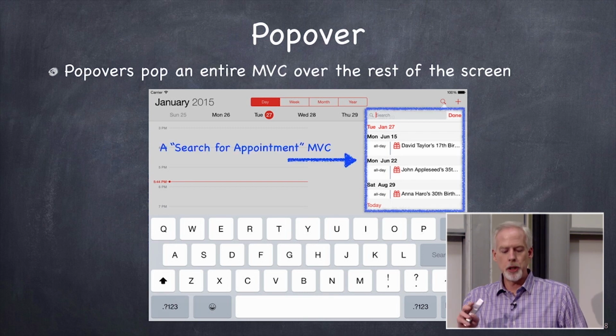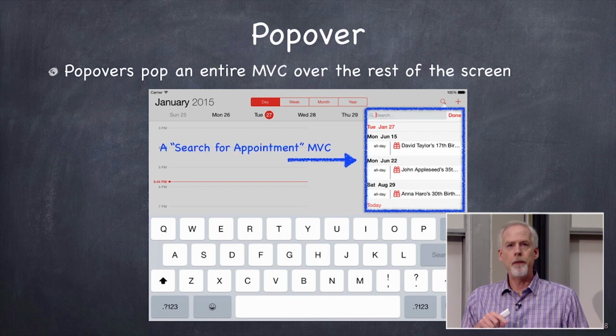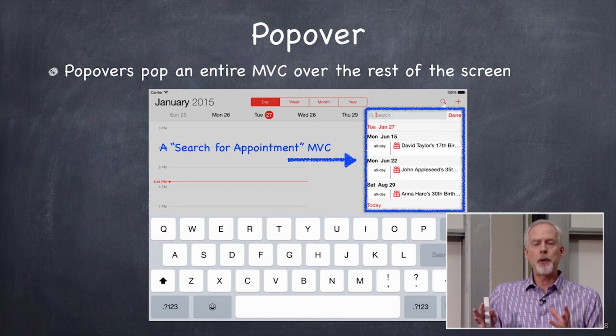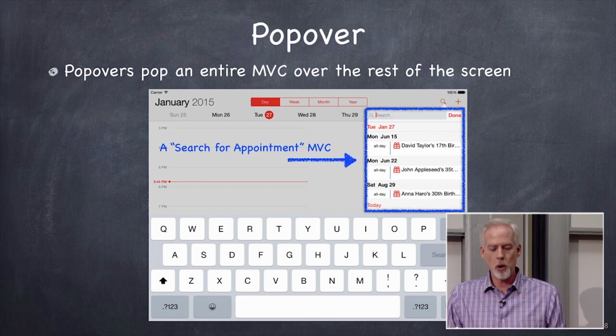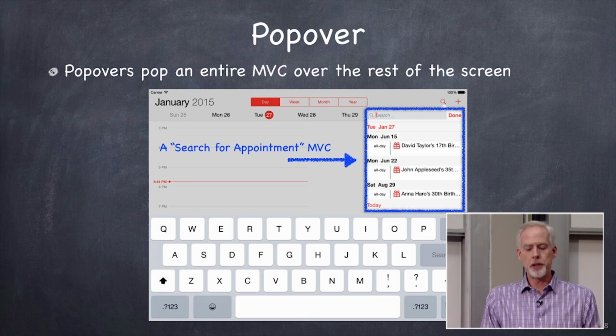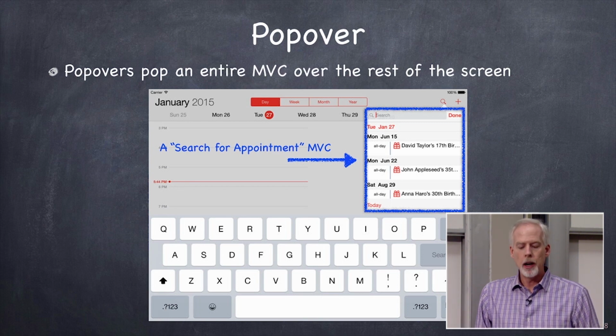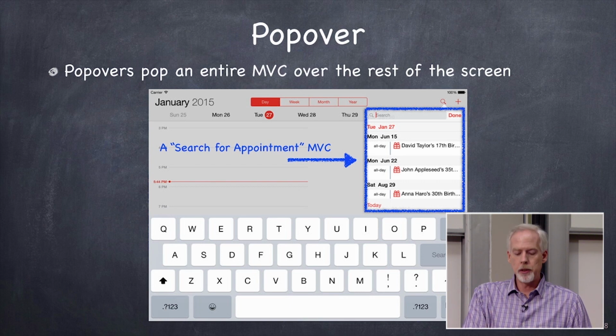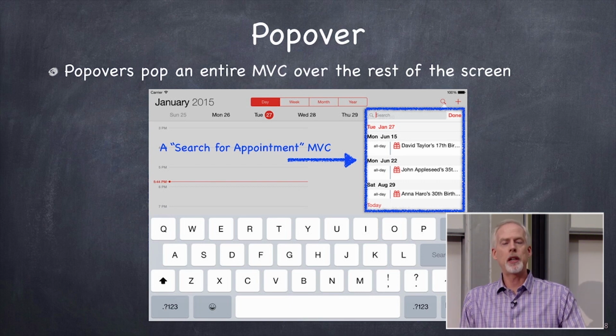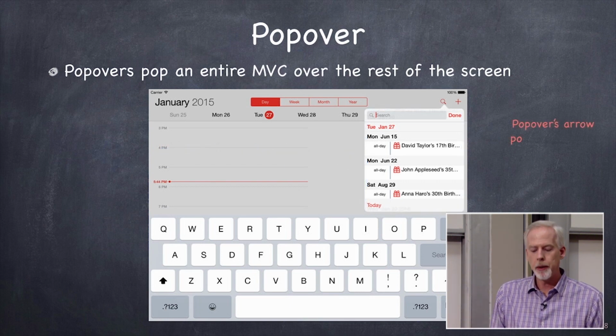You can see it's got this search for appointment MVC that's appearing there. And that's an entirely different MVC, and it is actually being shown modally, because you can't do anything else on this screen right now except for interact with that MVC. But you can see that the rest of the UI is just kind of grayed out, so it doesn't cover it all up, it just grays it out here.